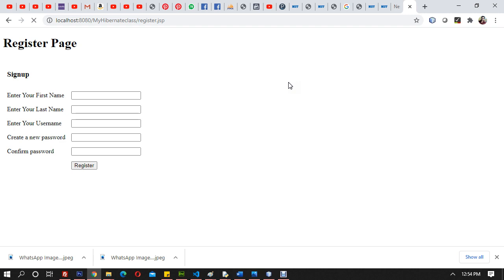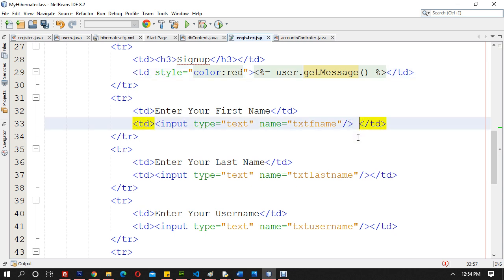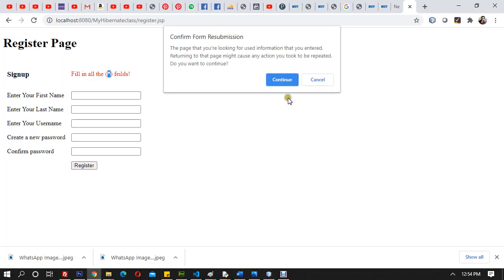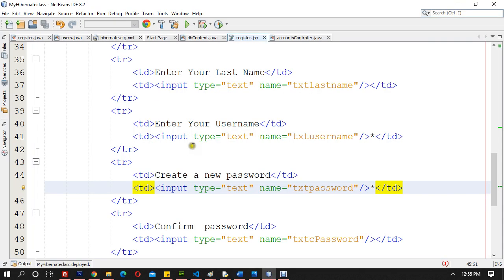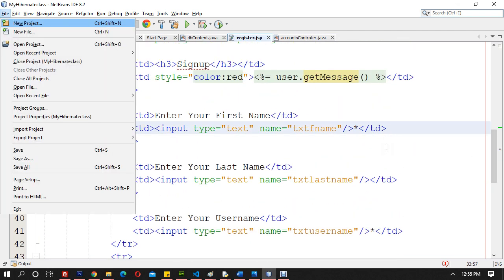Refreshing the page is taking a while, so maybe okay. Fill in all the star fields. We haven't mentioned the star fields. I will mention txt first name as required. I will mention txt username as required, and password is required too. Okay, let's do this. Fill in all the star fields, right? So I'll have to fill all the star fields, right? No space. Why do I have space here?